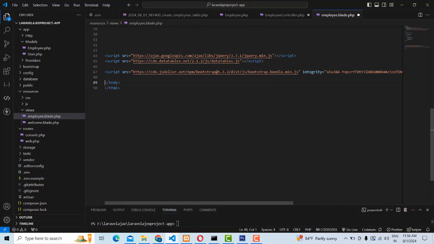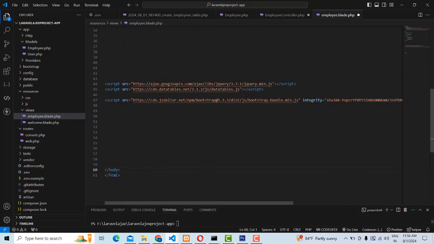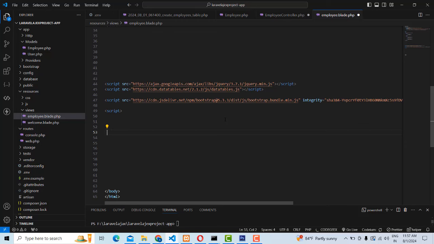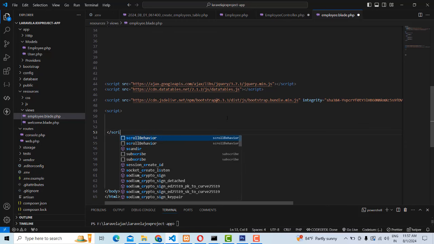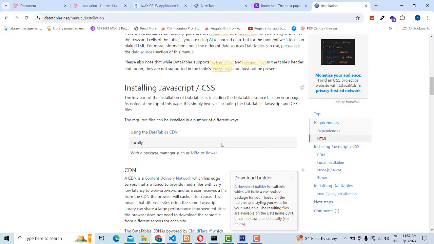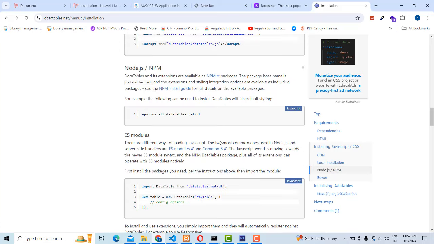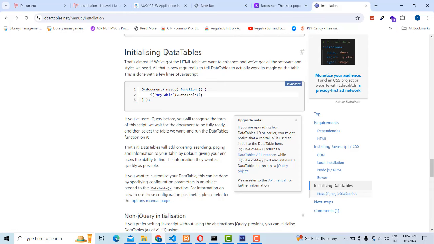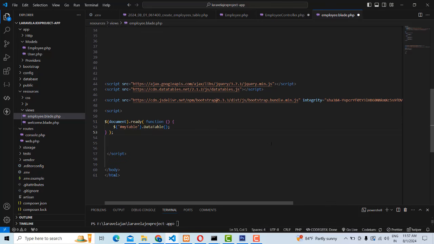Inside the body, after all that, don't paste it above that. The script won't work. You have to put the script with open and close brackets. Here you have to write it out. You can put the data table initialization here. Just copy this and paste. This is the jQuery code. That's it.